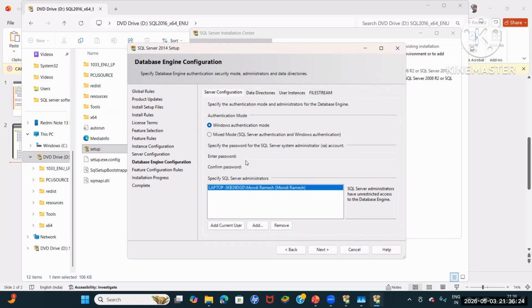Then click next. Now, as I told you, Windows is very important. Either you can go for Windows authentication mode, or if the application team is asking for mixed authentication mode, you need to select mixed authentication mode. When you select mixed authentication mode, you need to provide the SA password here. I will come back to this topic in the security session.